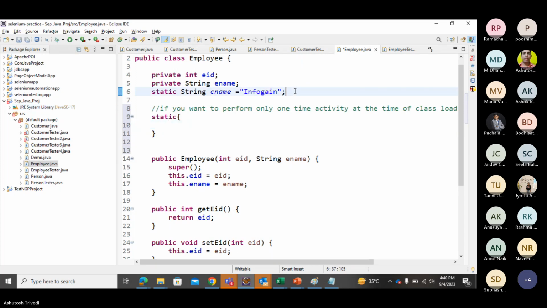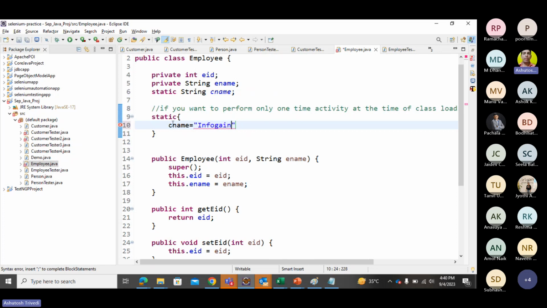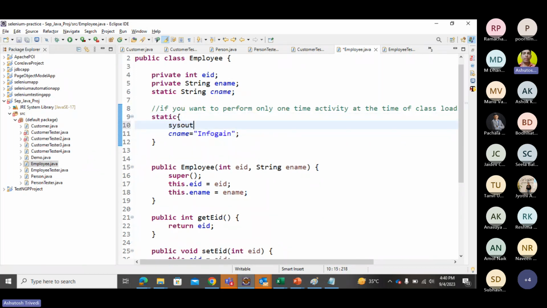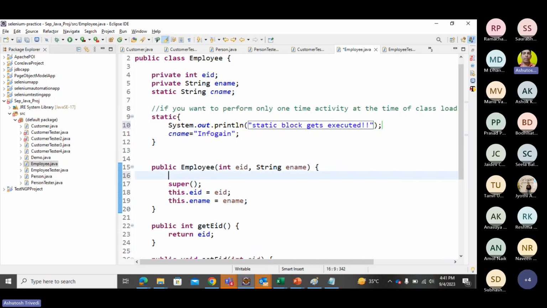So suppose I have declared one static variable. A static variable you can initialize inside the static block also. Yes or no? In the program, now I'm writing some statements. You can check which block gets executed first. Okay, tell me guys, you have a static block and a constructor. Which one gets executed first? Static block. Yes, because the constructor is executed when an instance of the class is created.